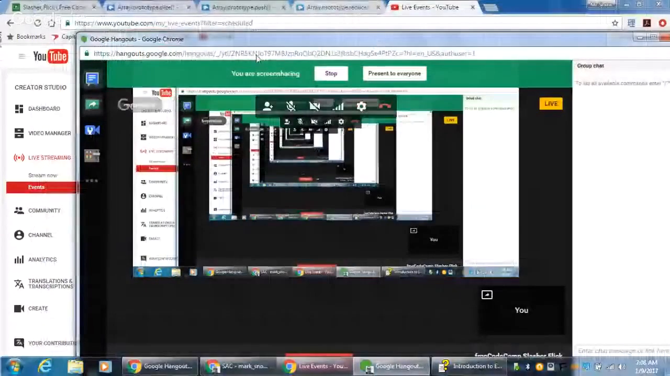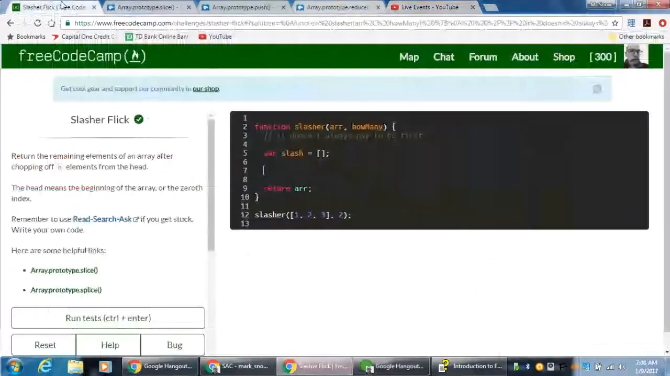Today we're going to be going over freeCodeCamp's Basic Algorithm Scripting, and we're going to be taking a look at the Slasher Flick challenge here. So what I'm going to be doing is taking a look at a few different things. We're going to start off with this Slasher Flick here. And what is it going to ask us to do?